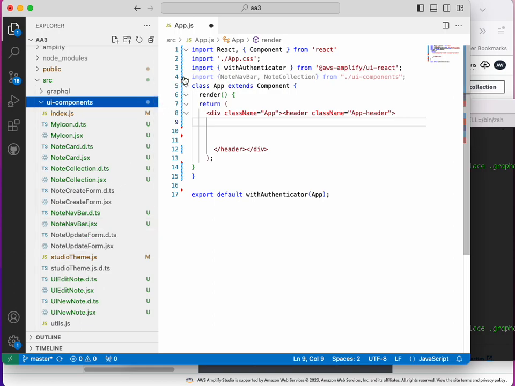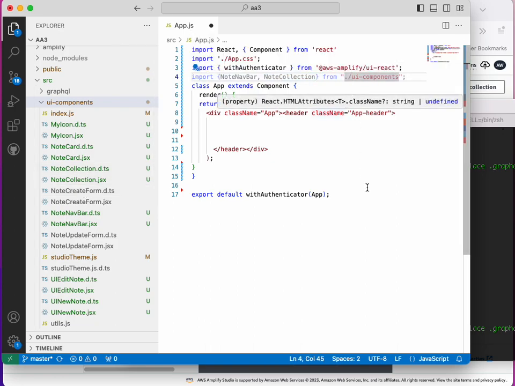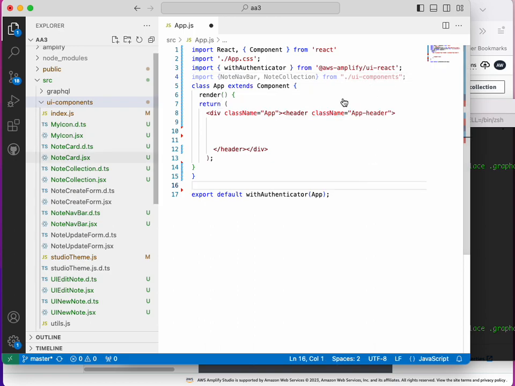Okay, so on line number 4, I'm going to put, exact copy, uppercase, it is case sensitive, note nav bar, and then I also put note collection, because that's the collection that I want, from ./UI components. Okay, so that's how my React environment has been set up. It's not highlighted because I haven't called those components yet.